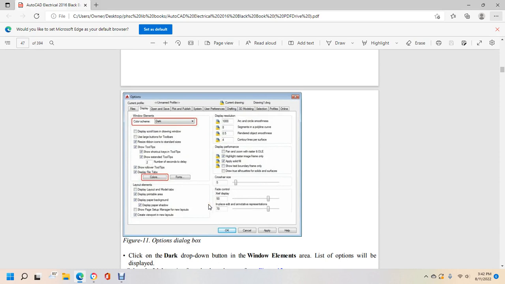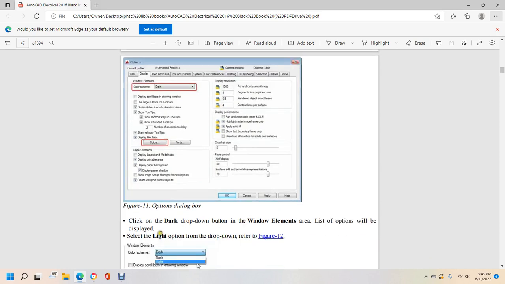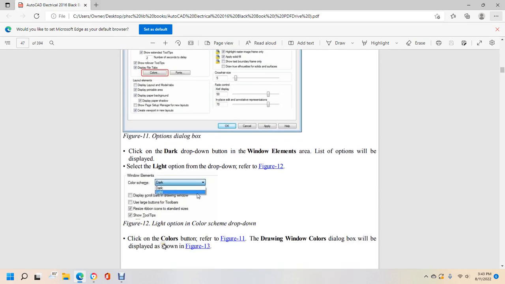Figure 11 shows the option dialog box. Click on the dark button with the Windows element list, and options will be displayed. Click on the light option in the drop down, figure 12. The windows color scheme can be either dark or light.